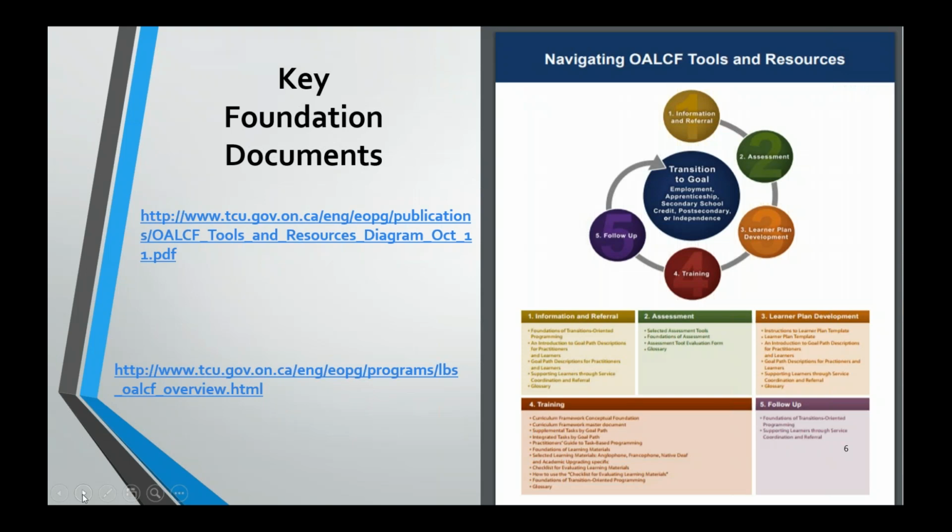I put this visual up because I think it's very interesting to see how the supporting documents and the other documents that the ministry has given us line up with the 5 core services and how the 5 core services transition into the 5 goal paths. So I've put the link there to this diagram, and I've also included a link to some of the other key foundational documents that are up on EOPG.